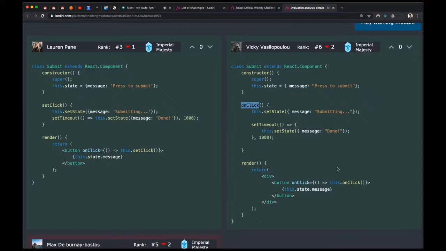Why is onClick a bad name? Because function names, guys, should describe what the function does, not who called them and how they were called. So onClick tells me nothing. What can I expect? Wrong.